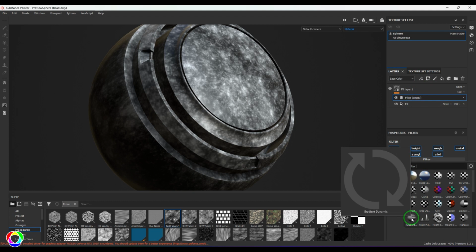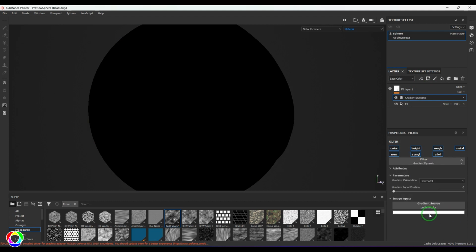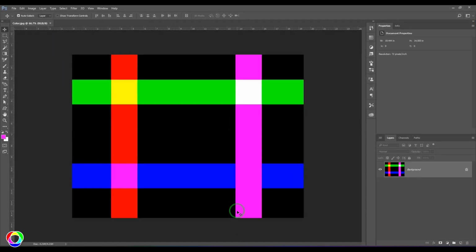I'm going to take this filter node, and in the filter I'm going to add this gradient dynamic, and you can see here it's asking for an image. So I've created an image just for the sake of understanding. You can see if I go this way, you have black, green, blue. Then if I move further, red, yellow, magenta, white. Instead of like that, if I come like this, then you have colors changing accordingly.